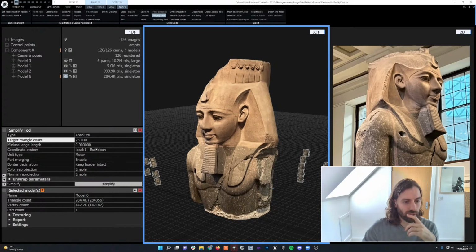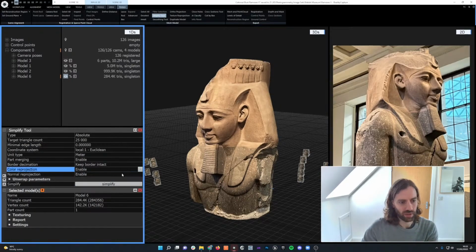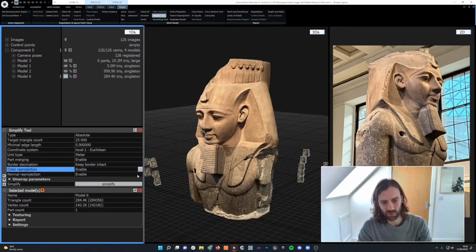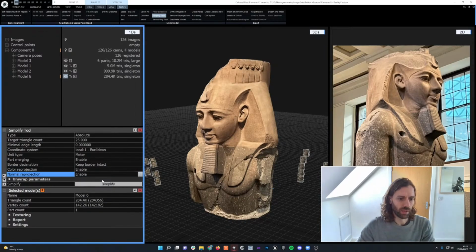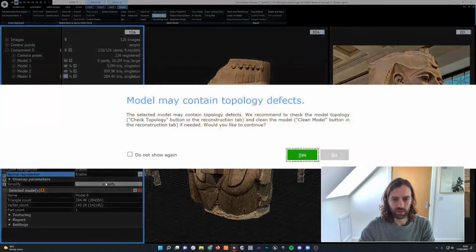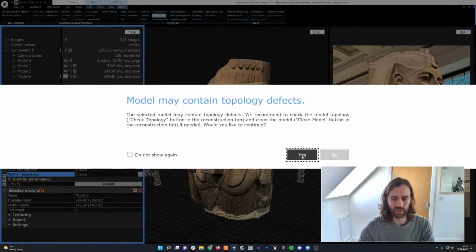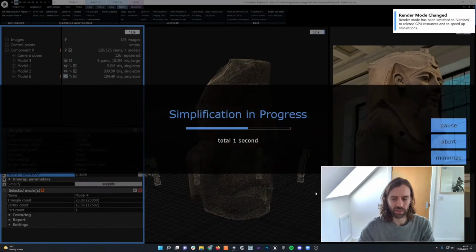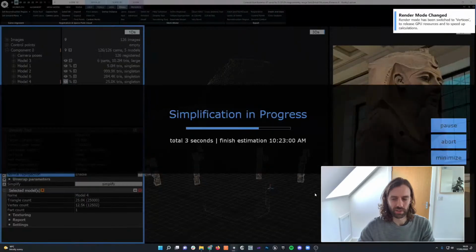I am going to enable color reprojection, so it's going to automatically reproject the color texture, and I'm also going to enable the normal reprojection as well. So what we'll have when we export the model is the mesh, a color texture, and a normal map as well. And it's telling me that it may contain defects. Thank you, RealityCapture. But we're going to go ahead and process the simplification. Hopefully in a minute or so, it should be fairly fast, we'll have a new version of the model.